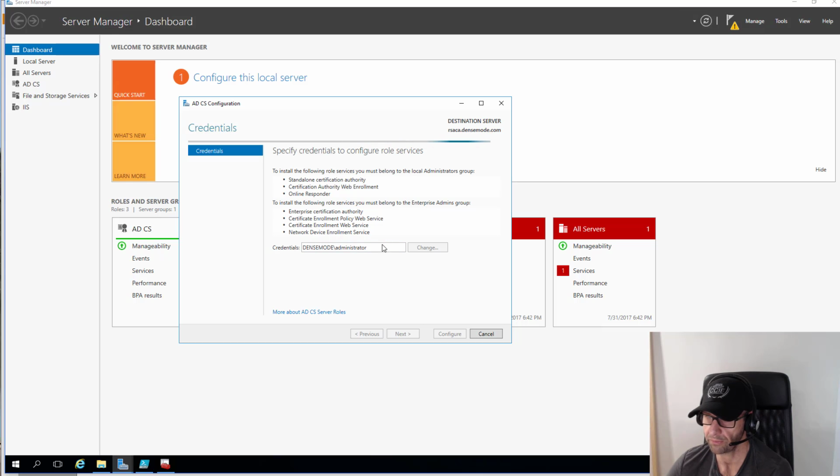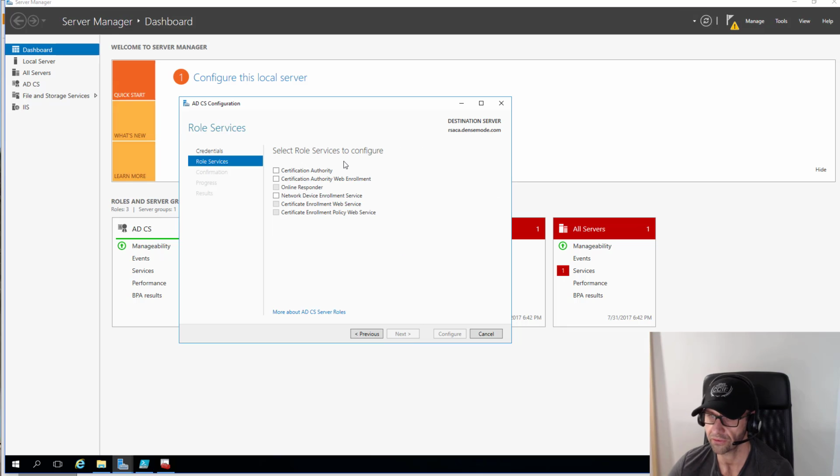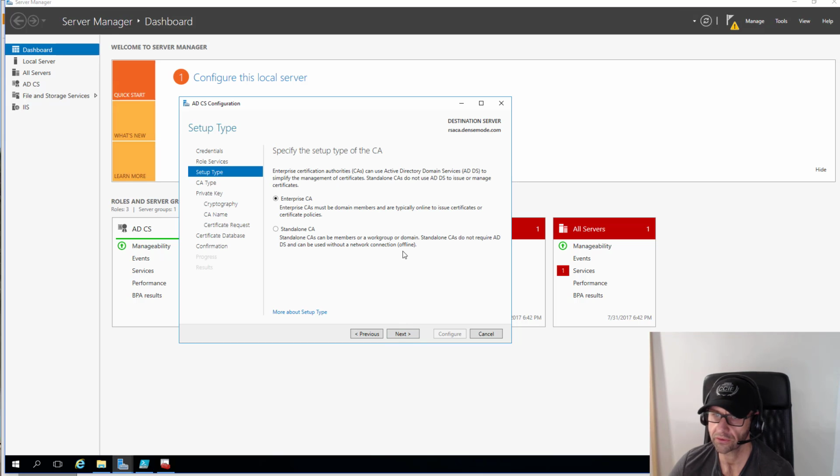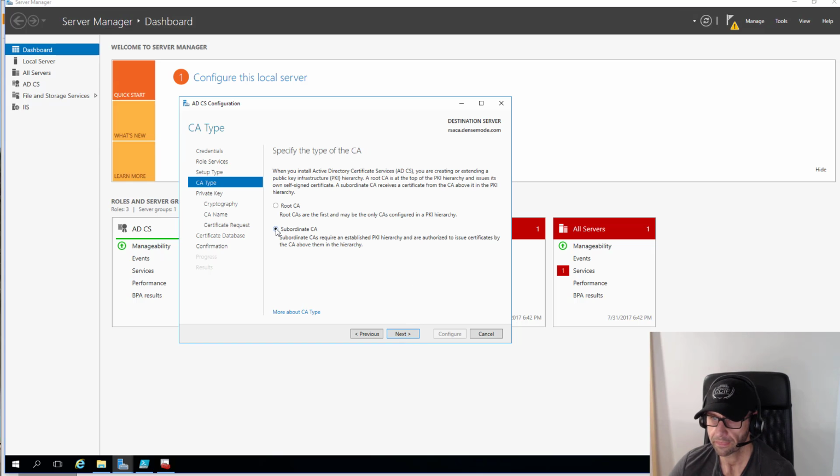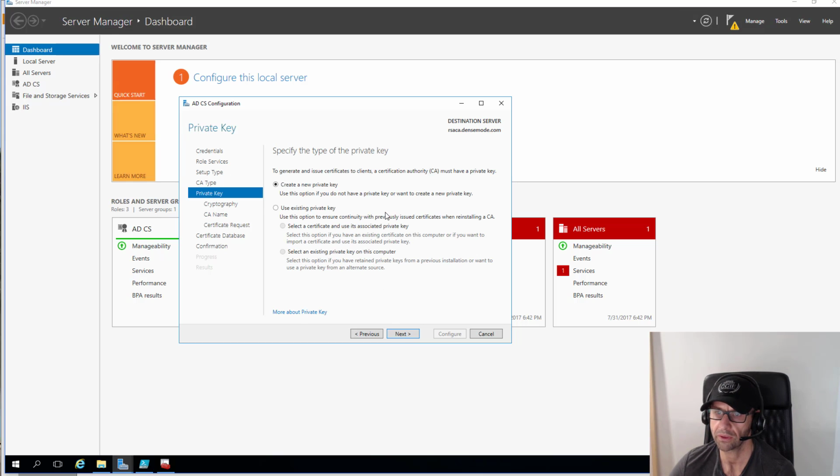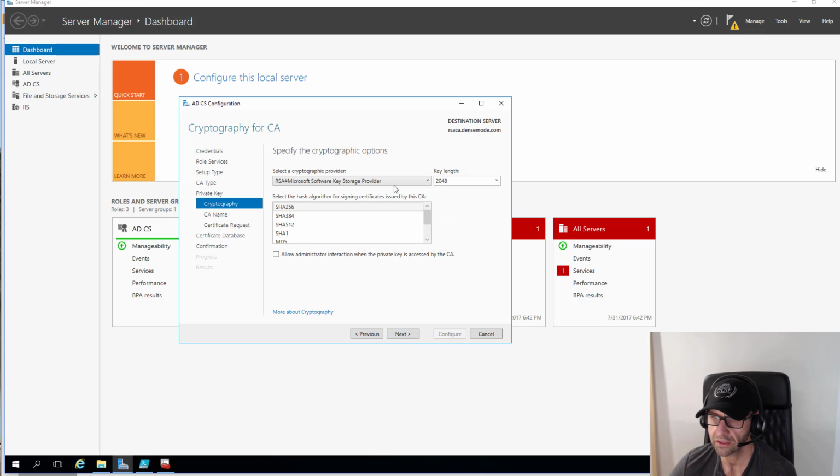We need to make sure we're using an account that has appropriate permissions. The domain admin account, so that's fine. And we're only going to configure the certification authority. It's the only thing you can configure in the first pass. And then next, and this is an Enterprise CA. It's a subordinate CA. So we're going to make a new private key. This is fine. We're going to change our hash to SHA-384.